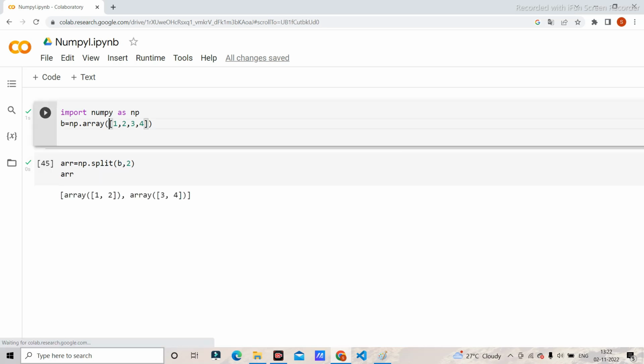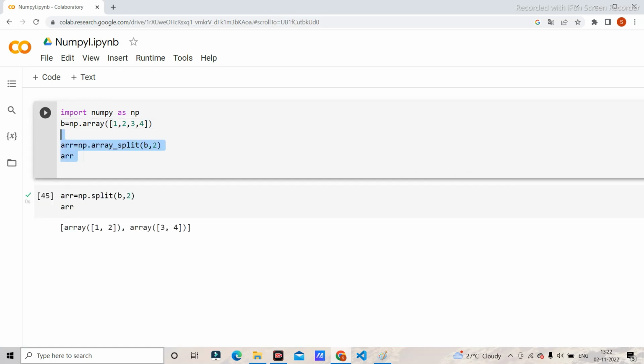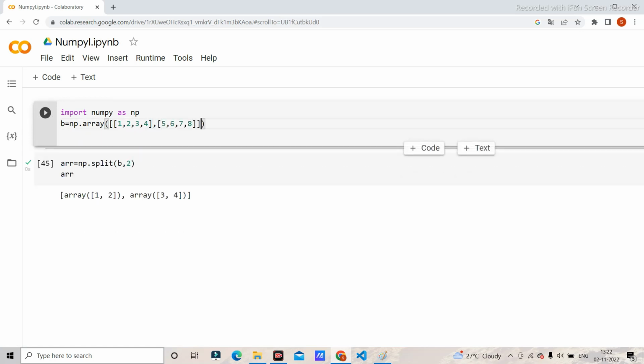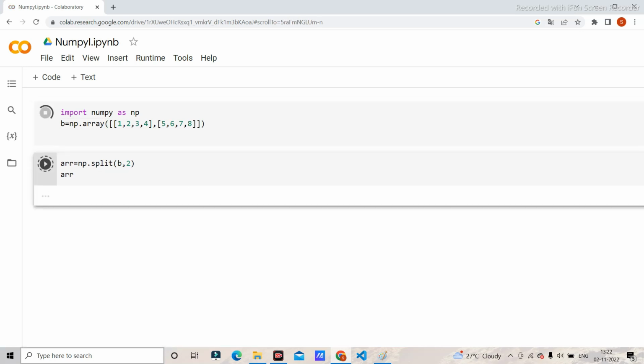And now here we have a 2D array. In this case, if I mention the same thing and rerun this program, as you can see, it's going to split that whole 2D array, 1 2 3 4 and 5 6 7 8, into 2 new arrays, because we have mentioned 2 here.